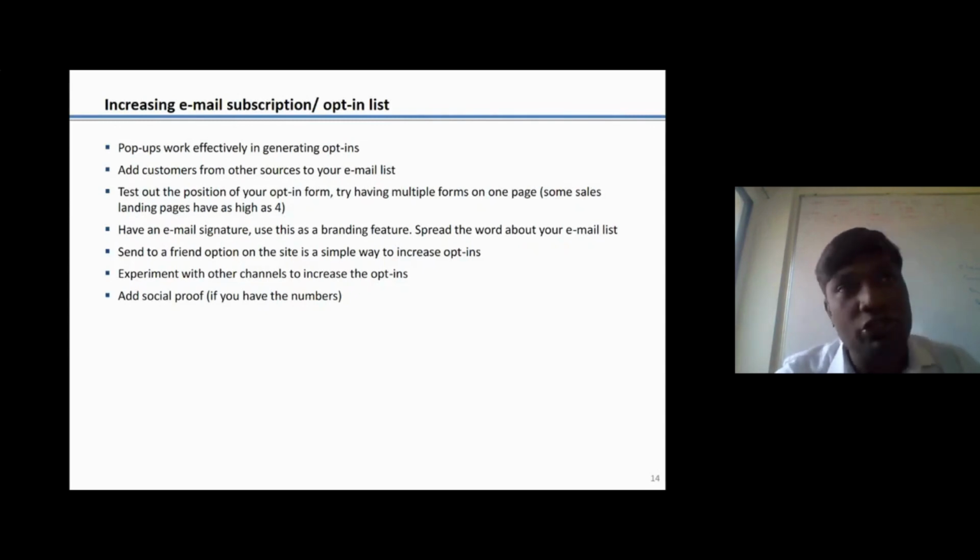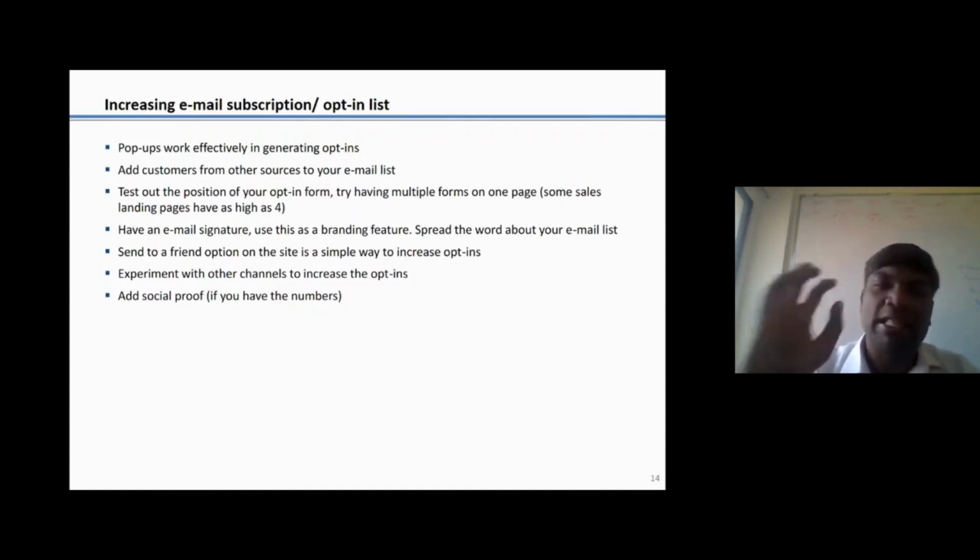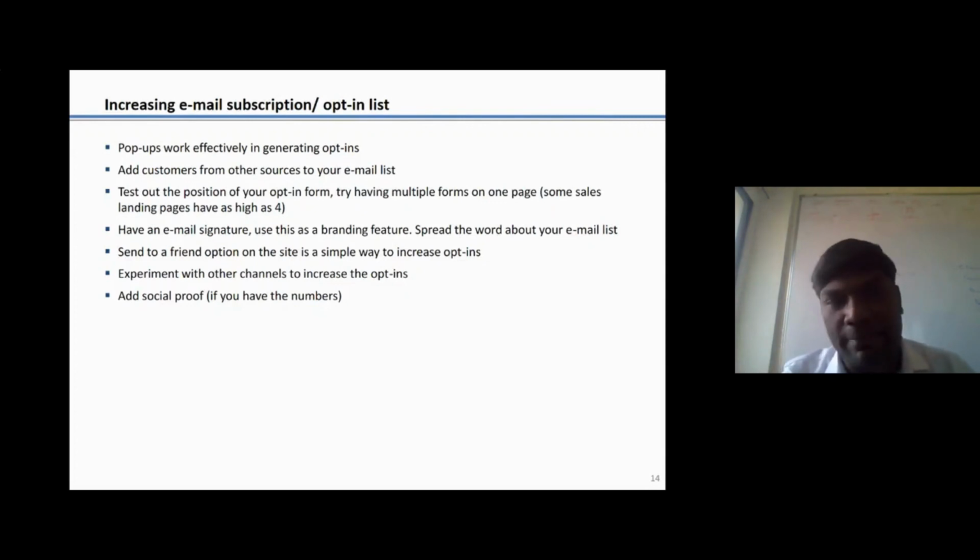It will not give you the ranking. Do it on your landing pages. That is allowed. Your single pages where you're collecting the name, number, and email ID of the person, wherein you're giving just crisp information about your business. There you can have pop-ups. That's absolutely fine. That's not a challenge. Add customers from the other sources of your email list.